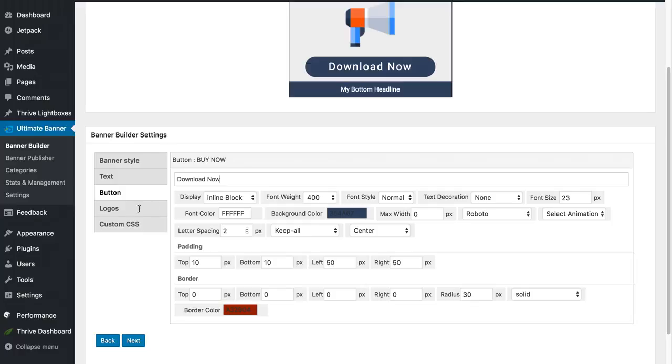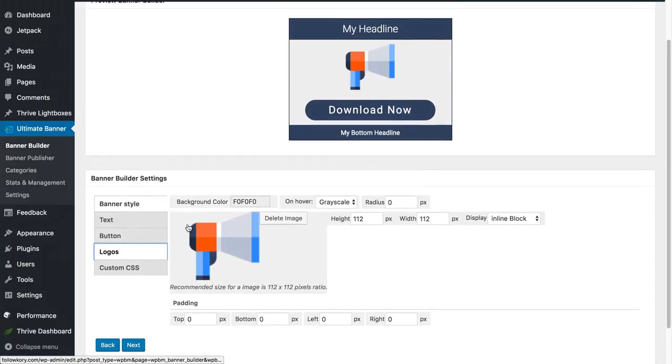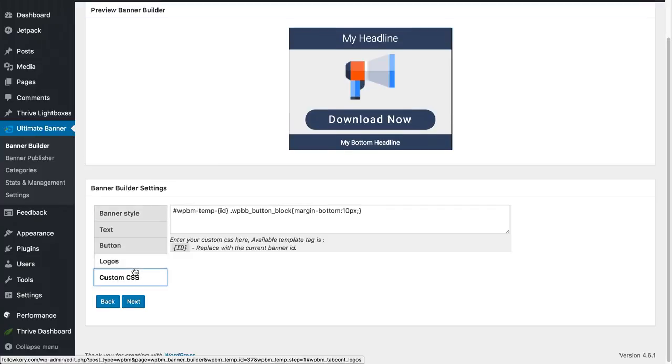The next option that we have here is the logos. Now, of course, you see the image in the middle of my banner here. We can obviously adjust that image. We can delete it, upload our very own image, or if that image supports our purpose, we can leave that there if we wanted to. And then we have some customization options to move that around the banner and place it exactly where we want it to be. Last but not least, we have custom CSS.